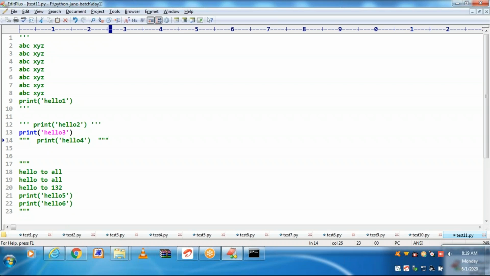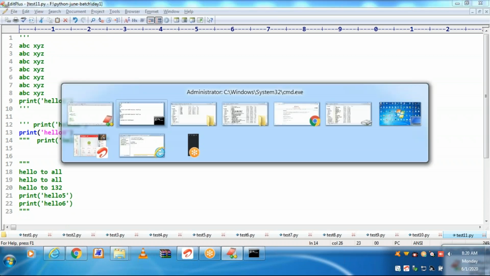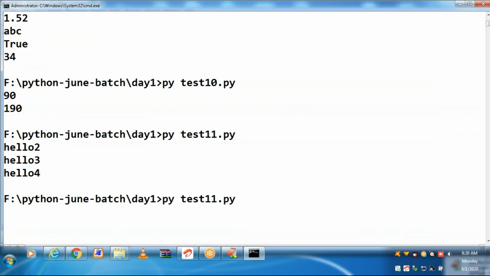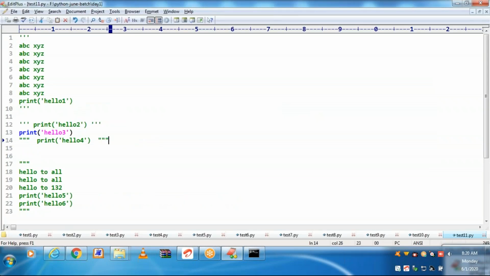Without commenting, you may not be able to develop a program. You have to provide some kind of programming description, the logic description, whatever logic you are developing, that should be described. For that description purpose, you require comments. You can see only hello 3.